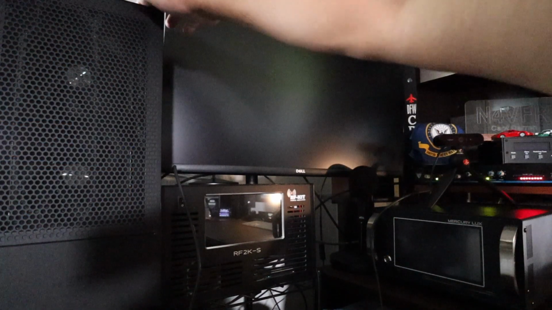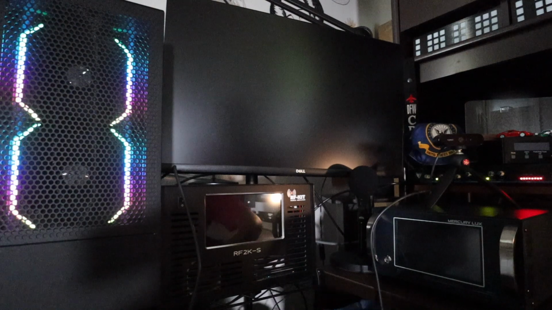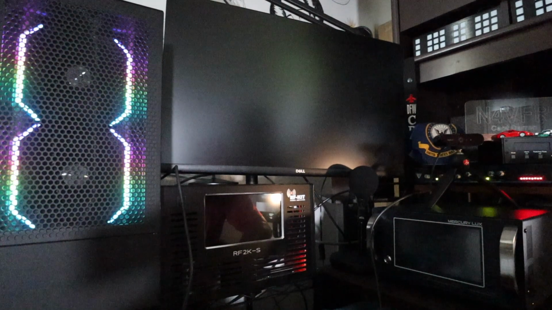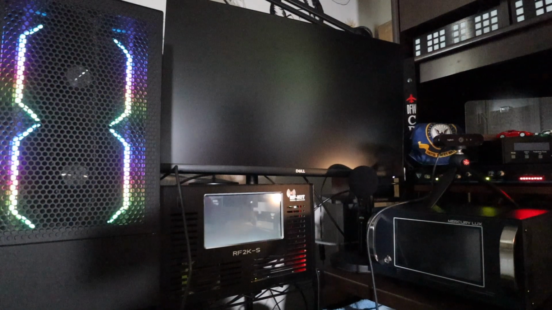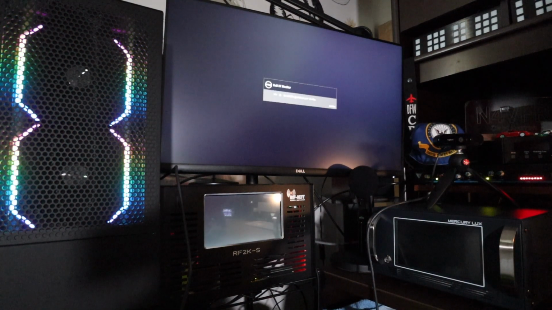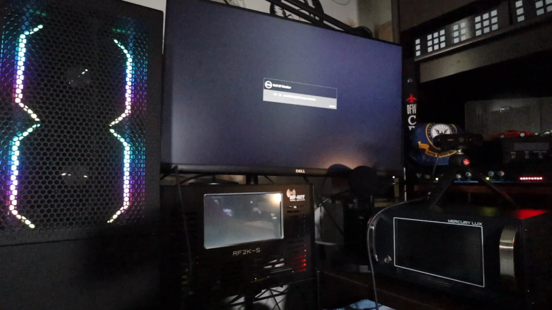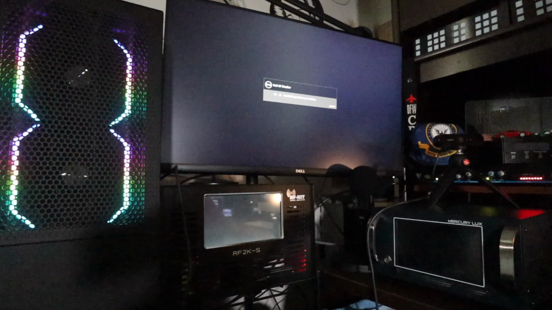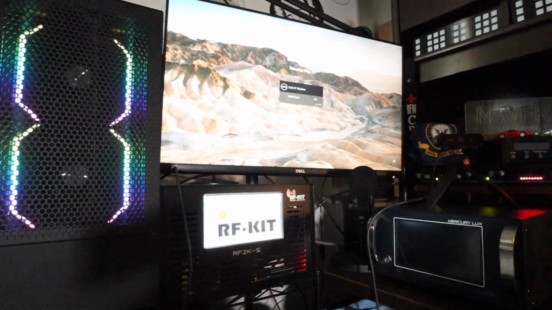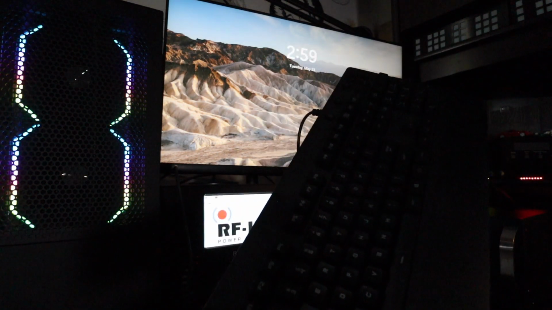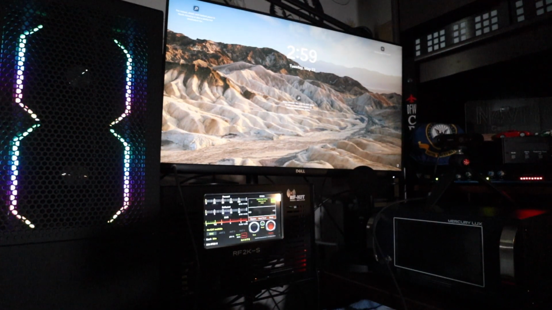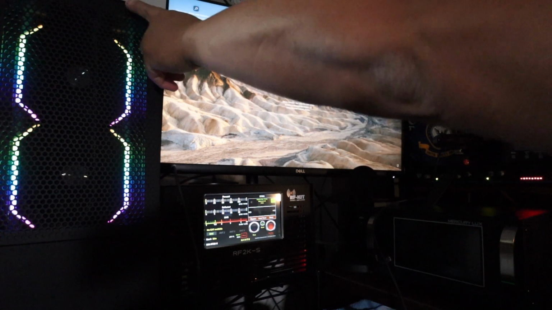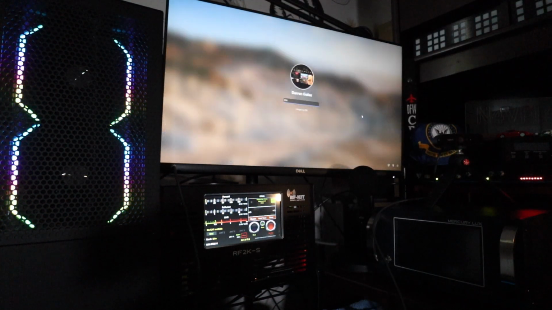Okay, here's the moment of truth. Power on. At least my keyboard has power. Well, it did. There it is. My keyboard has power. That's connected to the new PCIe card. My mouse is still connected to the dongle that's located on the top. Okay, the keyboard works.